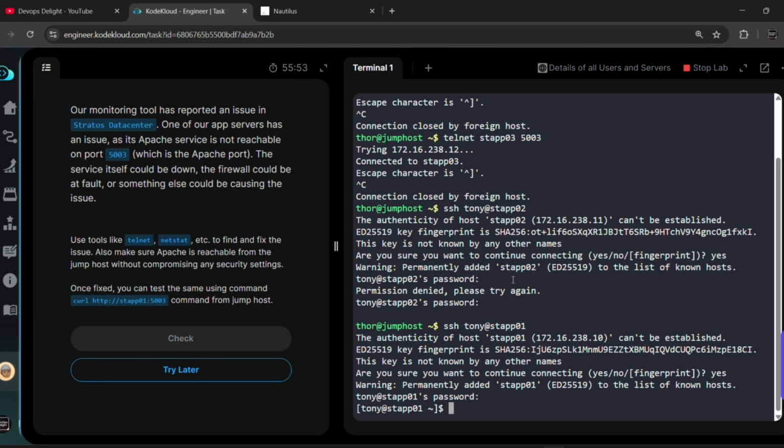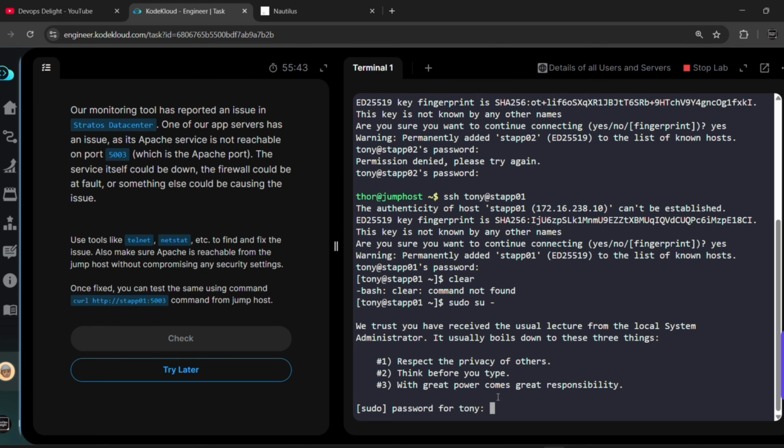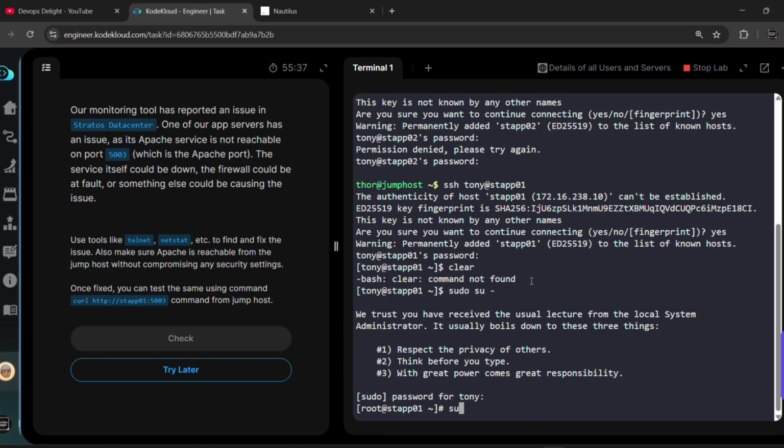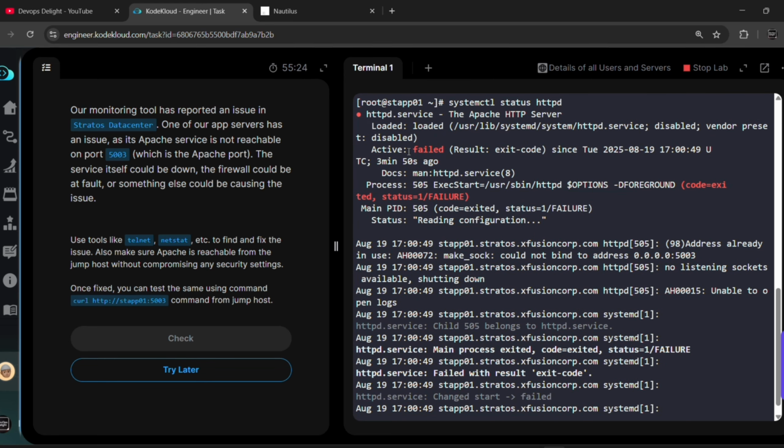Now we logged in. Let me try to clear the screen. It is not working, but it is fine. Now let me do su space hyphen. Let me paste the password. Now let me check the status of Apache with systemctl status httpd. It is failed, and the reason: address already in use, could not bind to address.